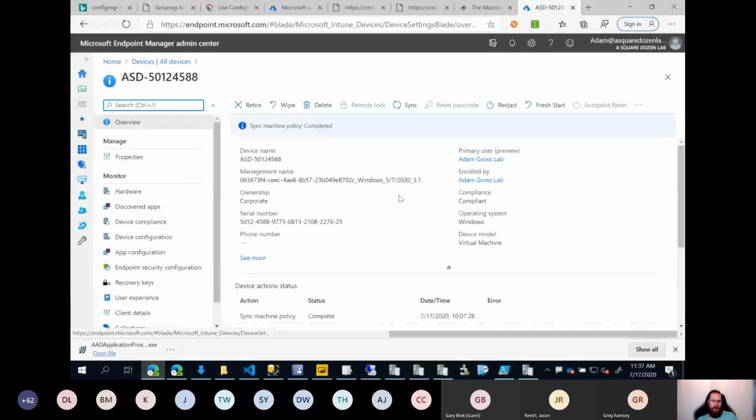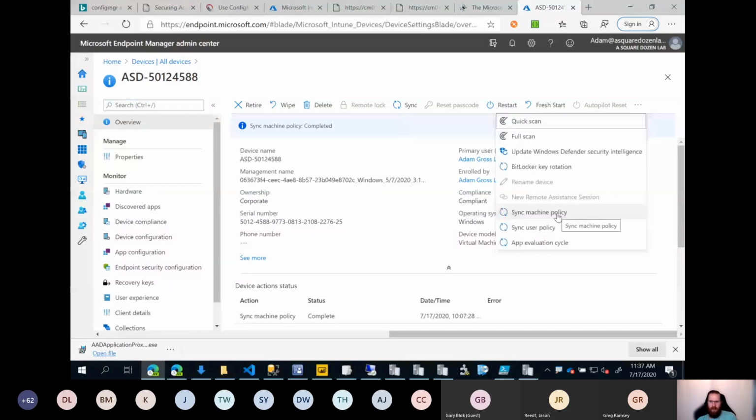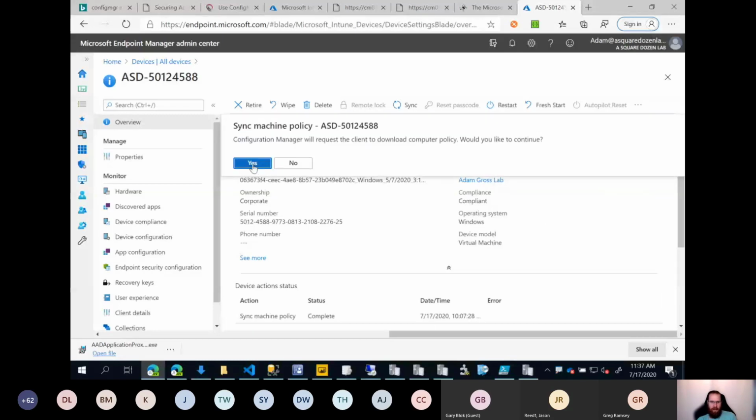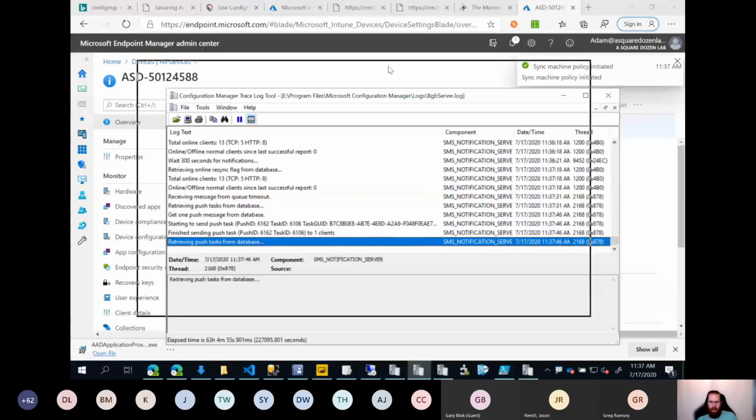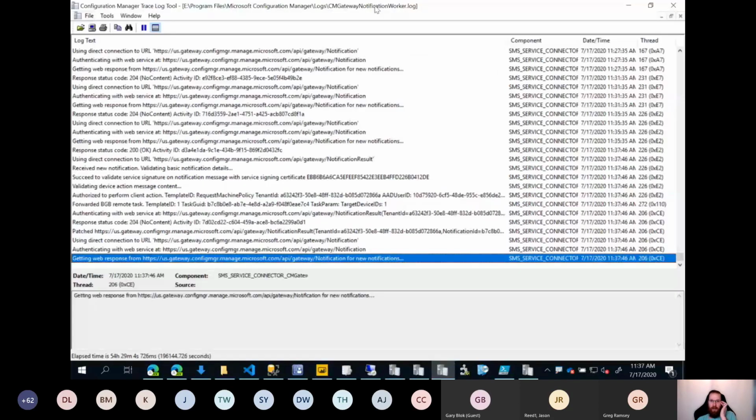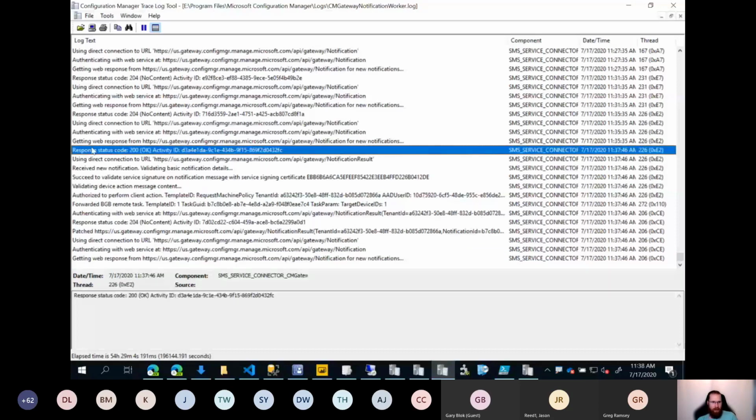Okay, so here's my device, and I want to sync the machine policy. I'm going to click it, and then quickly jump to my already open BGB server log and my CM gateway notification worker log. My notification gateway log should show that at 11:37 I got some traffic, and I did. So I got a response, and here we go.